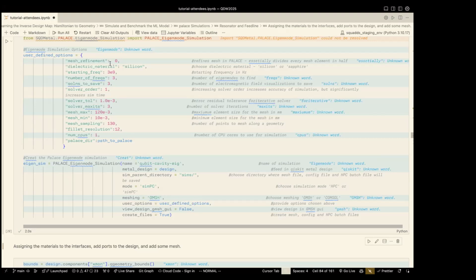So that's one thing. You define whatever your dielectric material is. Again, SQDMetal, essentially you give it silicon. Behind the scenes, it will map on, create your substrate, and give it the right parameters for silicon. One nice thing about Palace is you can also define the crystalline axis of the silicon. So that's pretty cool. Same thing, starting frequency, exactly what it sounds like.